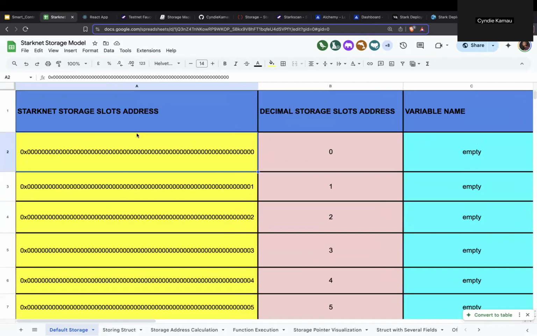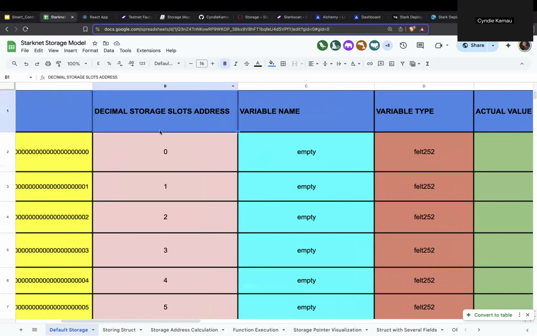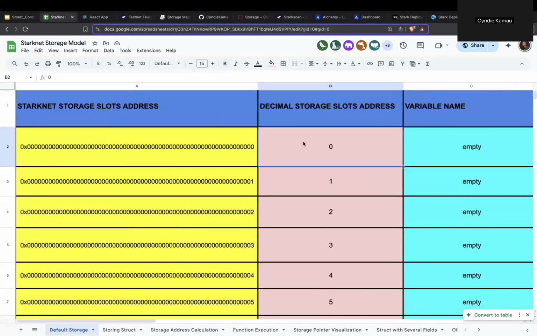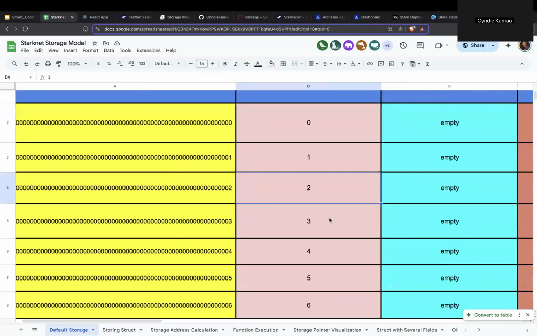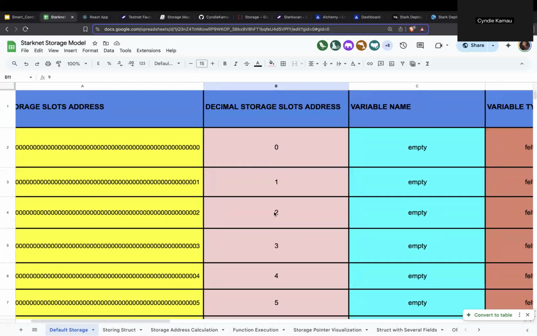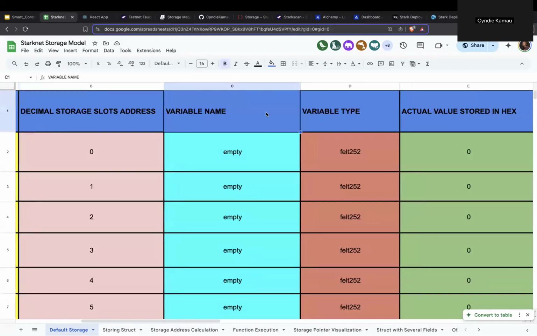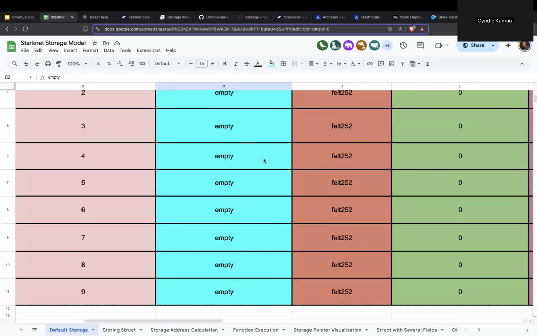So as you can see, this is an address. I also wanted to show a decimal number for visualization, so that you know this is storage slot 0, storage slot 1, storage slot 2, all the way to storage slot 9, from 0 to 9. Since we haven't written any smart contract yet, we haven't stored any variables, and by storing variables, I'll show you what I mean. As you can see, everything is just empty.